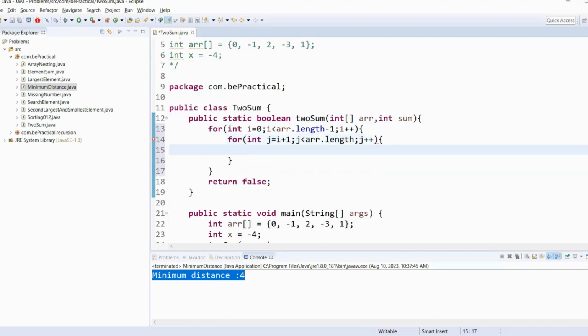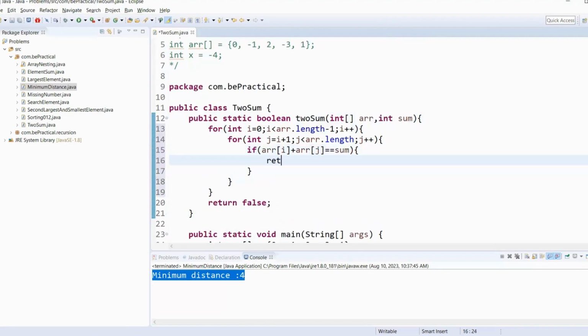Now we simply check the condition: if array[i] + array[j] is equal to sum, this variable, which is nothing but our target element. If it is, then I will simply return true. Otherwise, this function is going to return false.